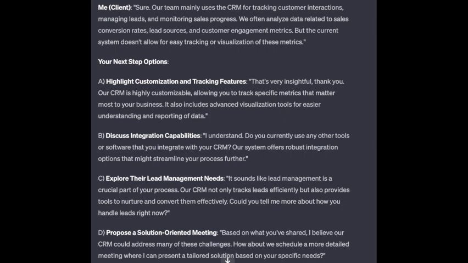B. Discuss integration capabilities. I understand. Do you currently use any other tools or software that you integrate with your CRM? Our system offers robust integration options that might streamline your process further.